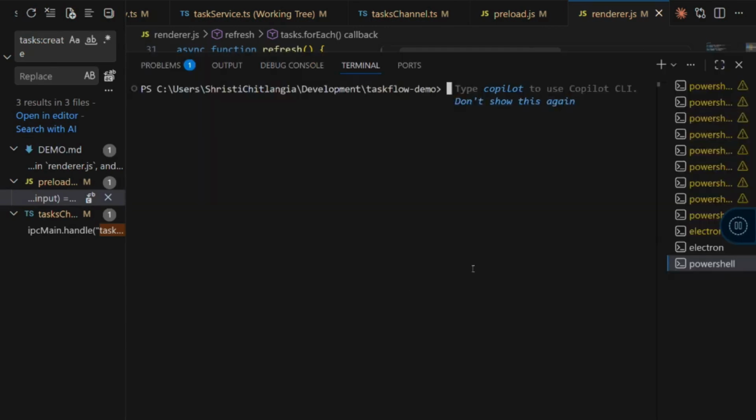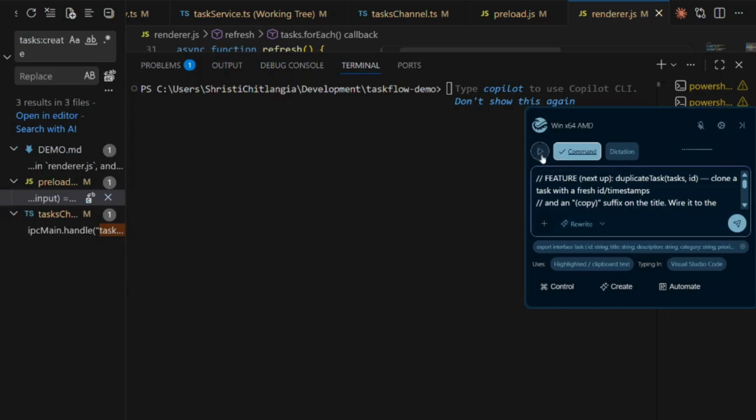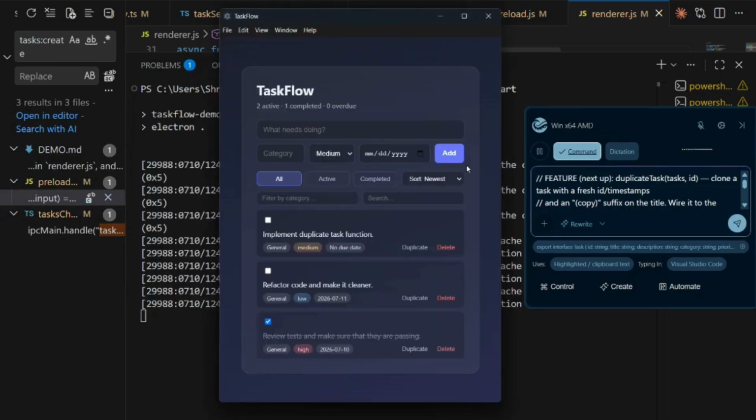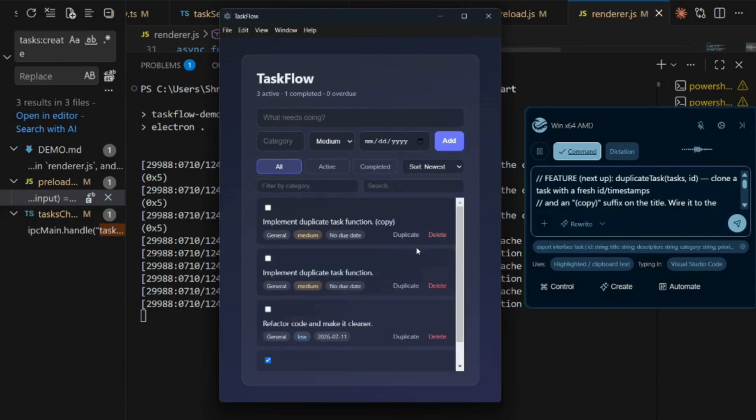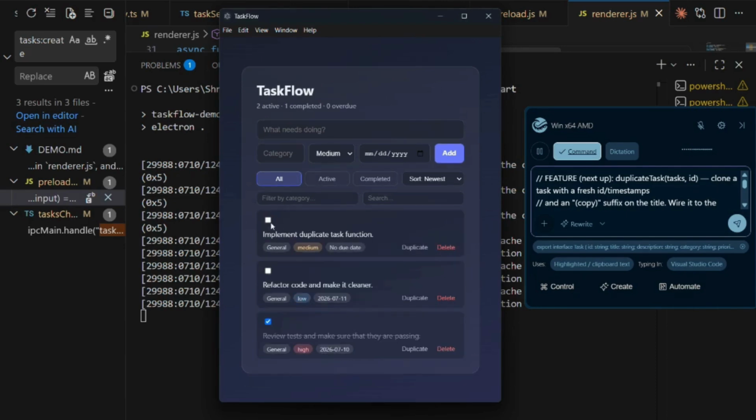Start. Okay, it's no longer disabled. And if I copy it, then it's also working as expected. So this is great. It adds a copy at the end. We don't really need it right now, so go ahead and delete it. And now we have implemented our duplicate task function.